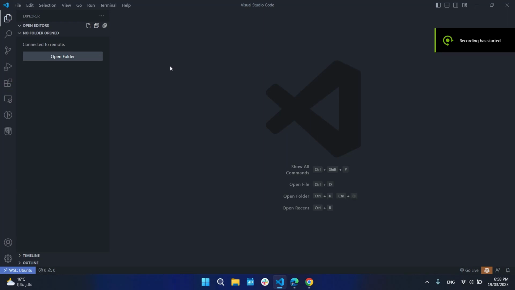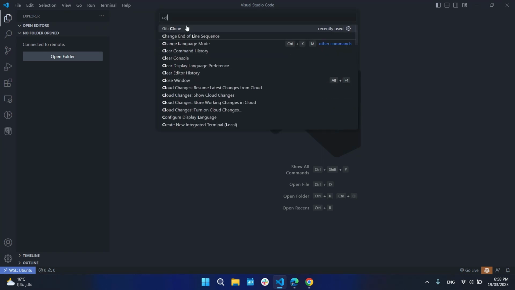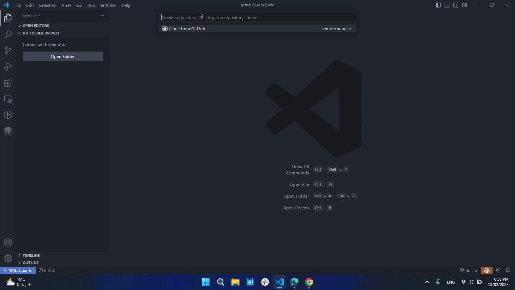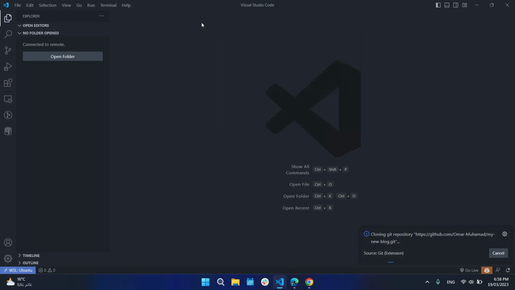Open VS Code. Click Ctrl Shift P, clone, git clone, paste your URL, choose where you want to put it, and open the folder.